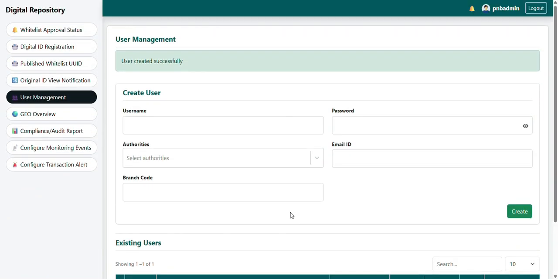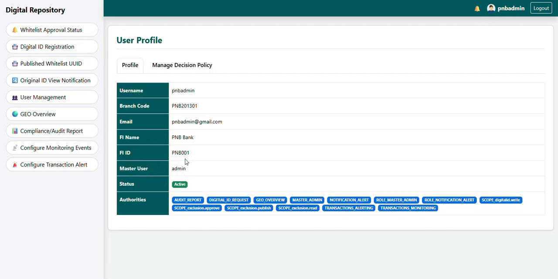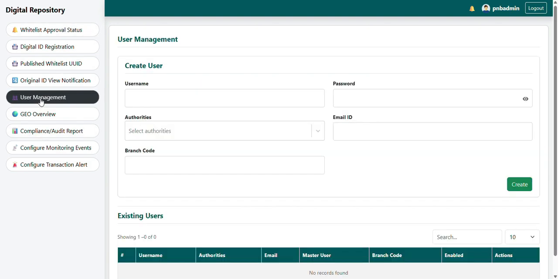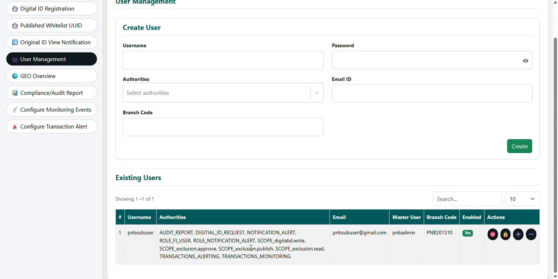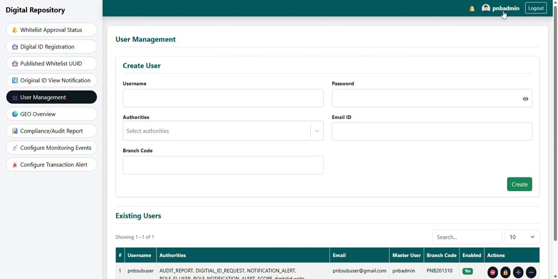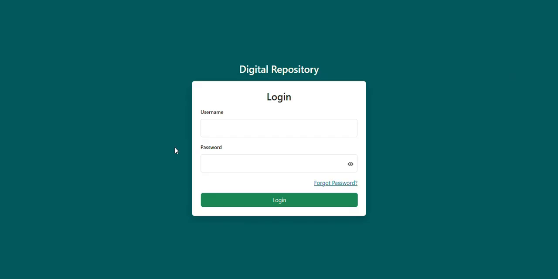After creating the user, the newly added user record appears in the User Management table. Here, administrators can view important user details, including the username, email address, branch code, and institution information. The system also displays the authorities and permissions assigned to the user, making access management simple and transparent. Administrators can verify that the correct roles and access levels have been assigned according to the user's responsibilities.